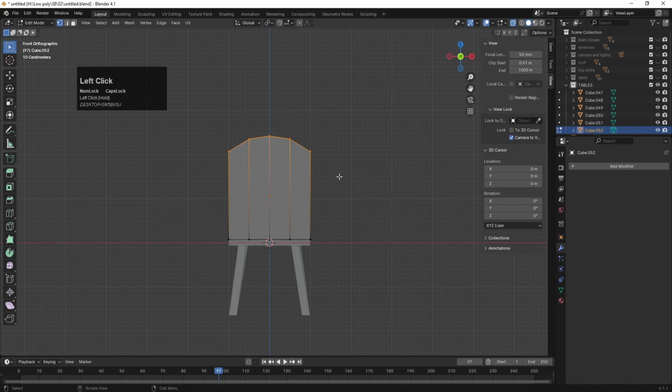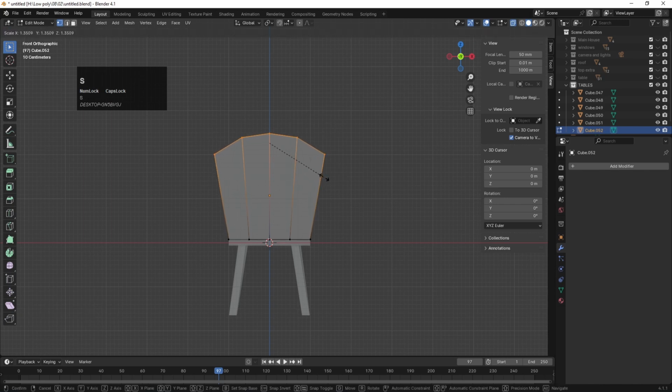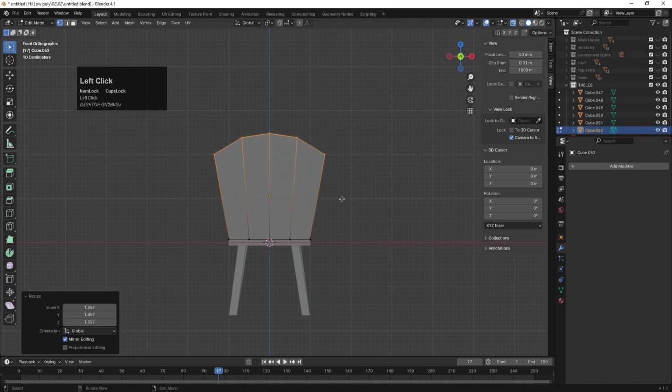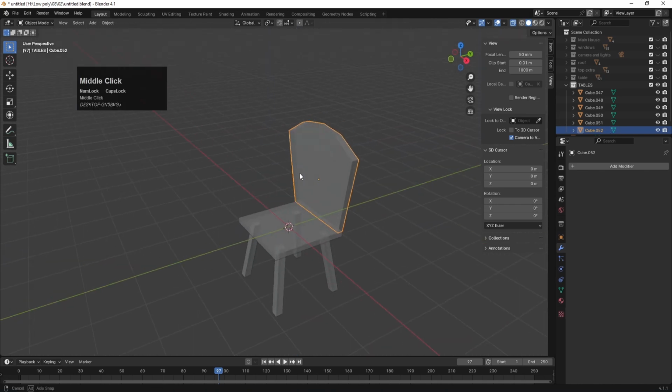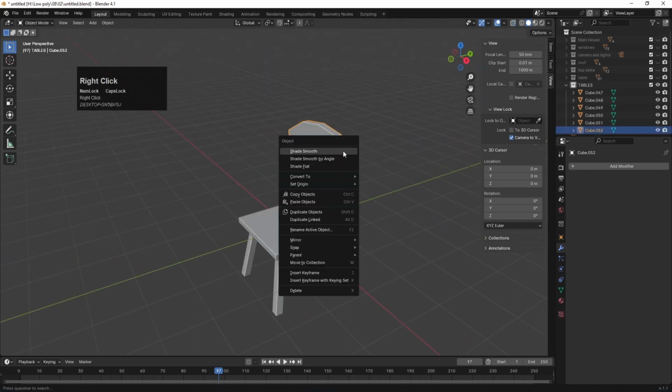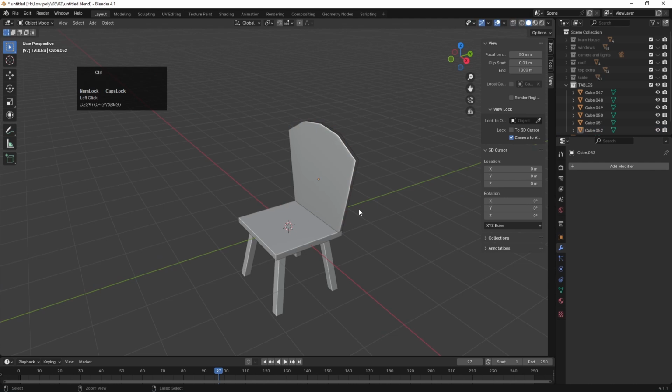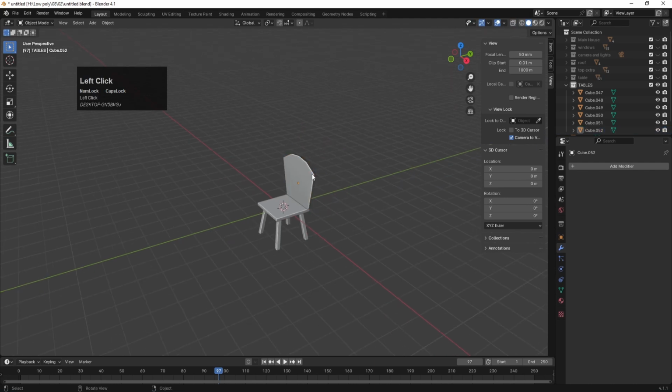Let's select all of this, press S, and scale it like this. Then go over here, yeah, and hold Alt Z. We will select this, right click, and choose shade smooth. If you don't want that, you can choose shade flat also. Then I'm going to select all of them and press Ctrl J to convert this into one object only, and we will call it chair.